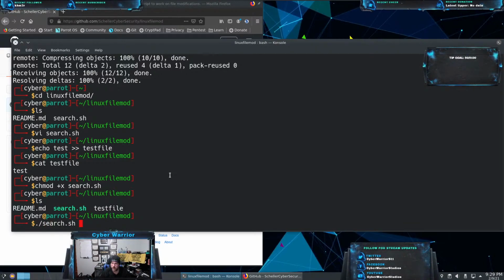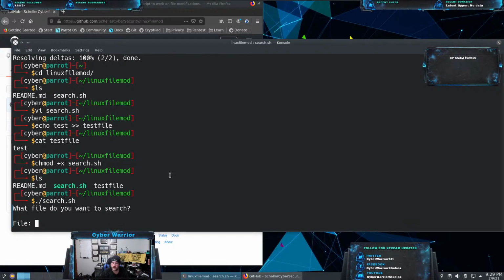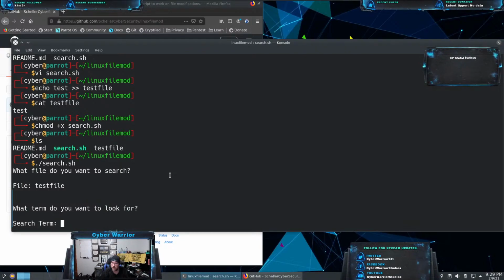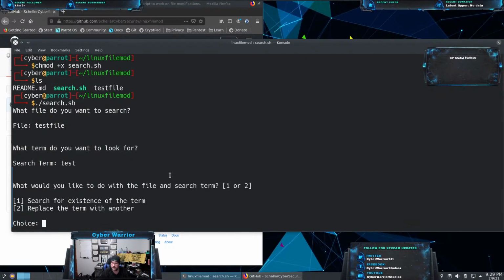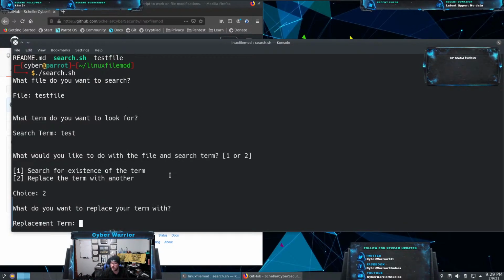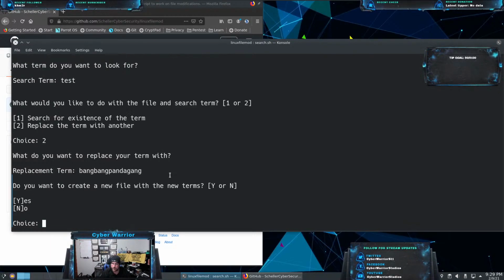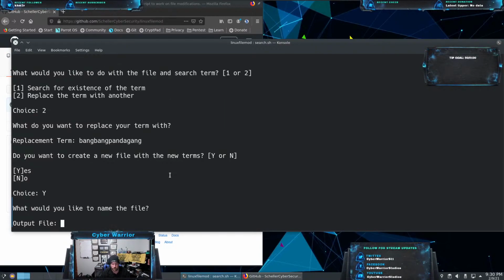But now if I do search.sh, what file do you want to search? Well, we want to search test file. What do we want to look for? Well, we're going to look for test. Do we just want to search for the existence of the word or replace it? You know what? We're going to replace it. What do we want to replace it with? We're going to replace it with bang, bang, panda, gang. Do you want to create a new file with the new terms? So basically the way I did this is I can either create a new file or I can just overwrite the file. We're going to create a new one. What do we want to name it? Bang, bang, panda gang.